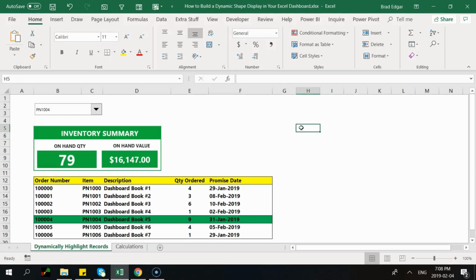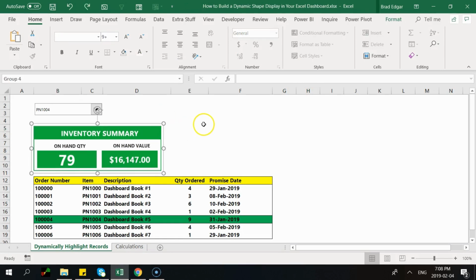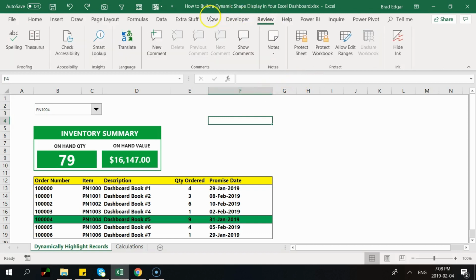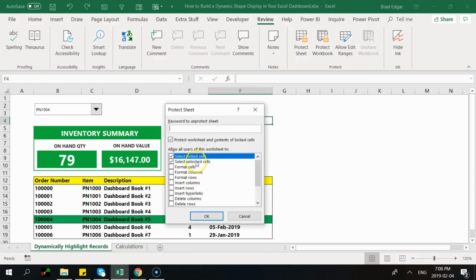Alright, so the last step of this video is to freeze these shapes so that you cannot move them. So right now you can see that that's actually clickable. I'm going to undo that by hitting Control Z. But if we go over to our Review tab, and in here we can actually select Protect Sheet. So we're going to select Protect Sheet, and it's going to say select cells, lock cells and select unlock cells. We can password protect it. In this case I'm not going to actually password protect it, but I'm going to just hit OK here.